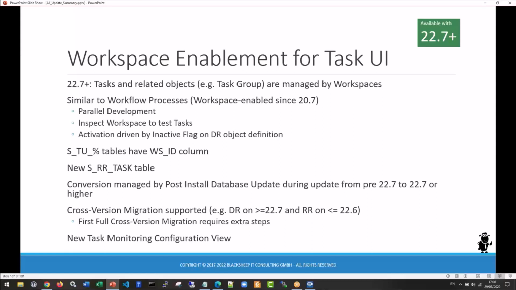So you can keep your development environment on a current release like 22.7, take advantage of the task UI improvements, and still have your RR test and production environments on a lower version. And the cross-version migration will manage similar to the workflow situation. So that's documented. And last piece on this slide, there's a new task monitoring configuration view like we have for workflows, workflow monitoring configurations at the log level.